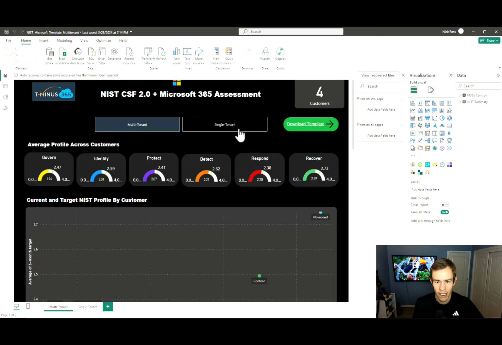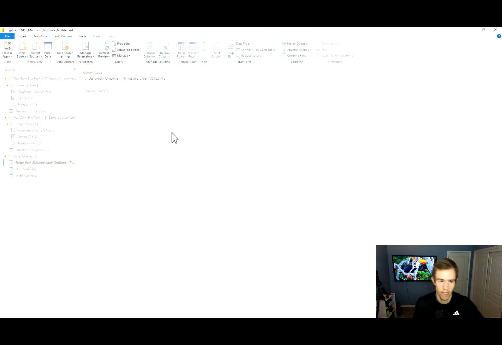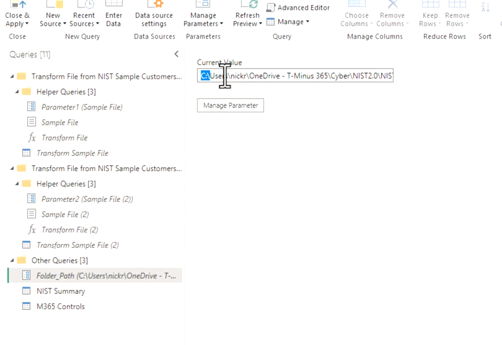If for any reason you don't get that prompt or it's giving you some error messages here about not being able to load, you can always go to this transform data button here and click on transform data, which will pull up this new window here. And within here, you're going to have this parameter called folder path, or file path if it's a single tenant one. And this is the direct file path, where I have those sample customers as well too. So this is basically grabbing that folder path to be able to query.